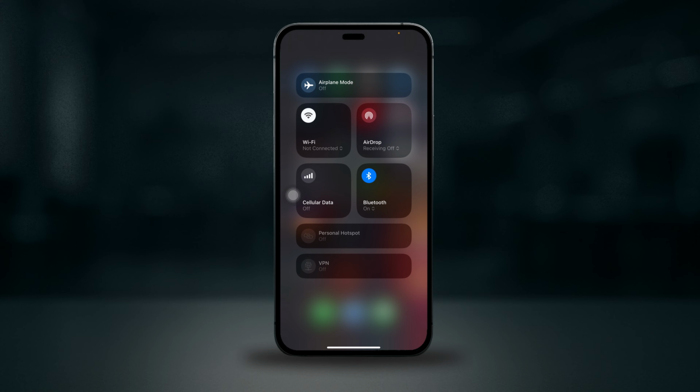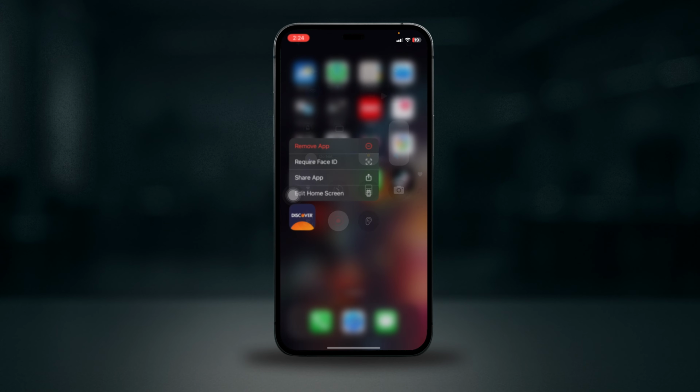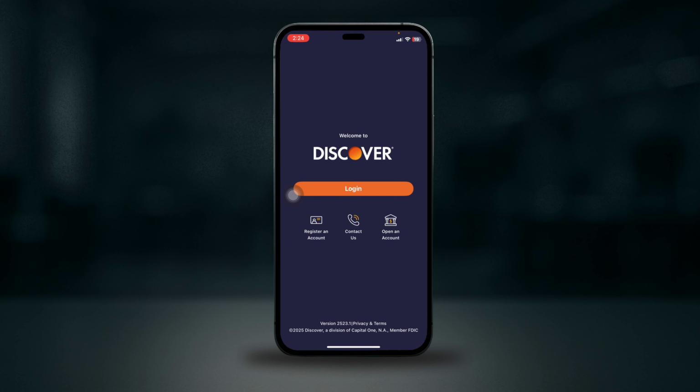Try switching between Wi-Fi and mobile data to see if it rules out network issues. If not possible, then make sure you're connected to a stable Wi-Fi so your app operates smoothly and your payments go in smoothly. Then verify that your payment method has sufficient funds and is valid.